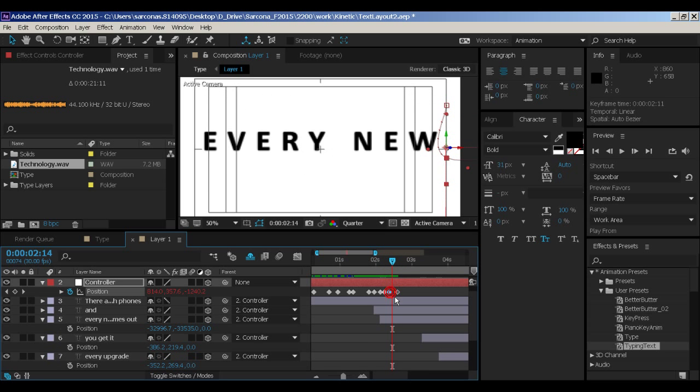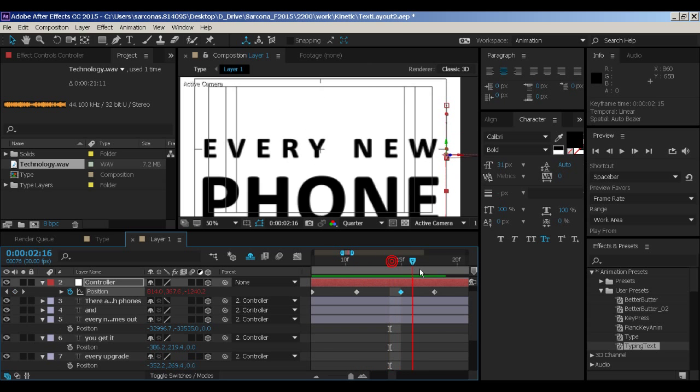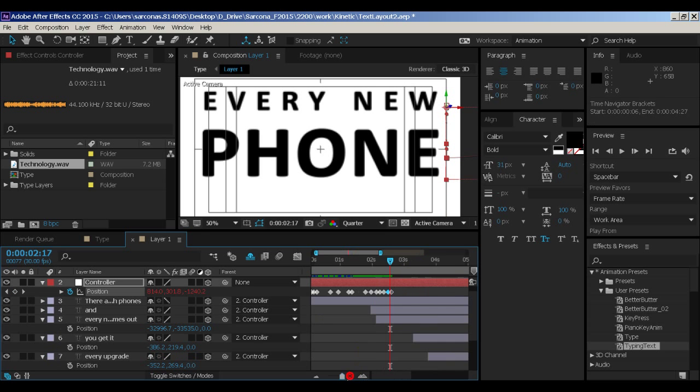And then same thing, I'm just copying and pasting this keyframe just so it holds this area a little bit longer. And then it pops up when phone's there. So it looks like phone's actually pushing it up.